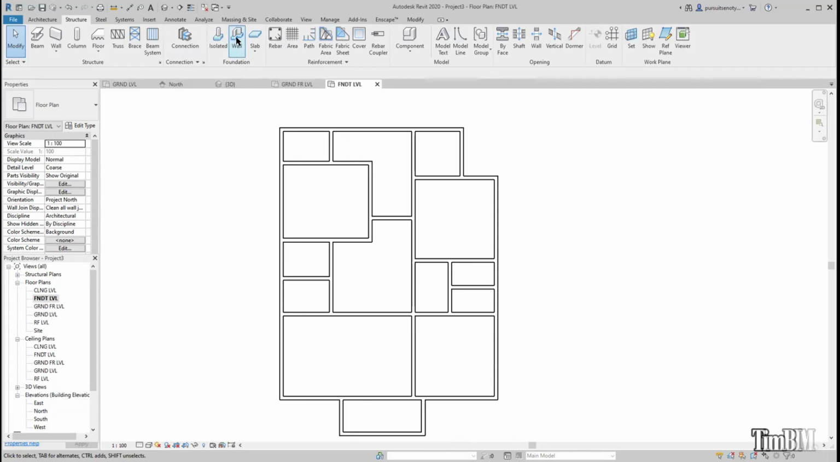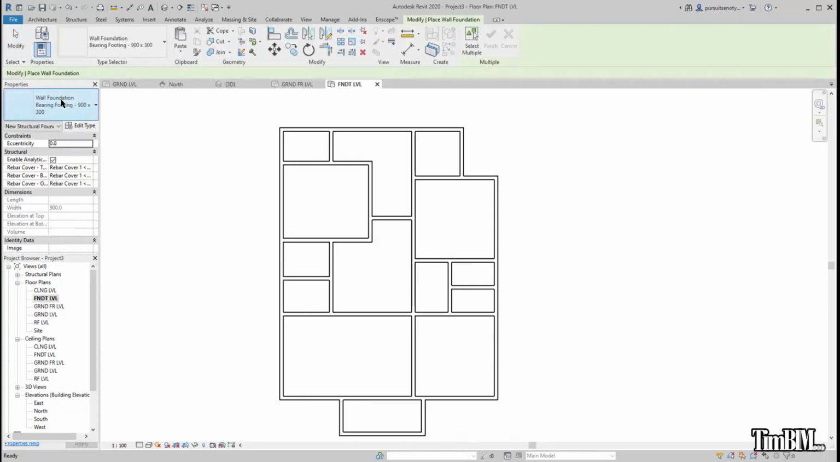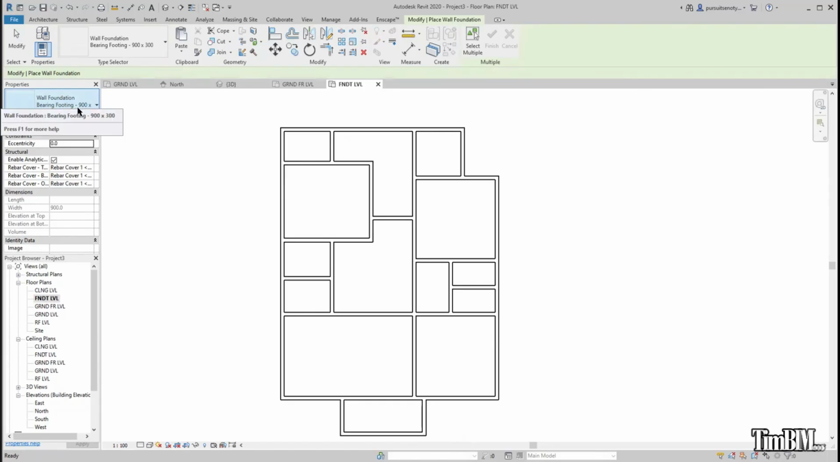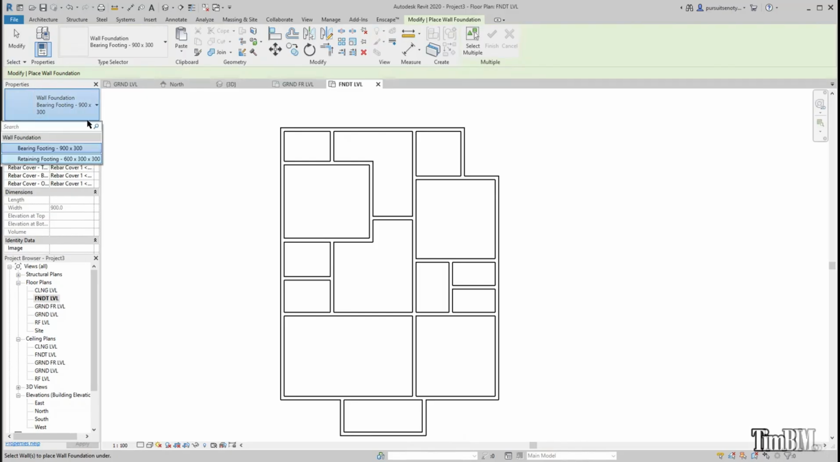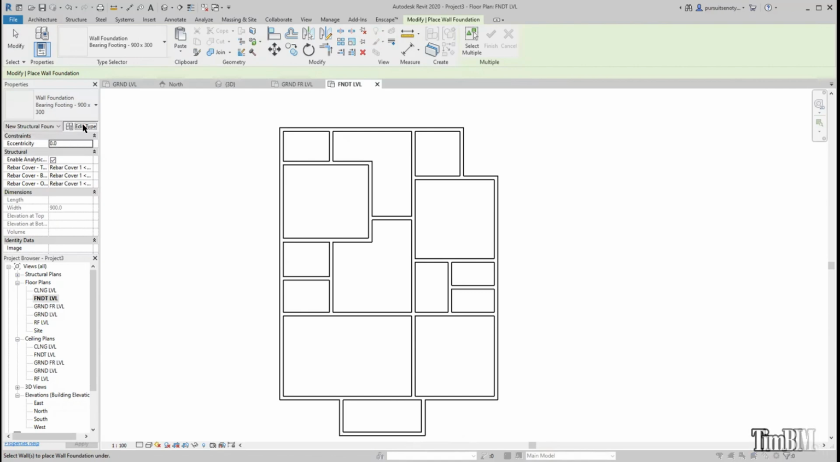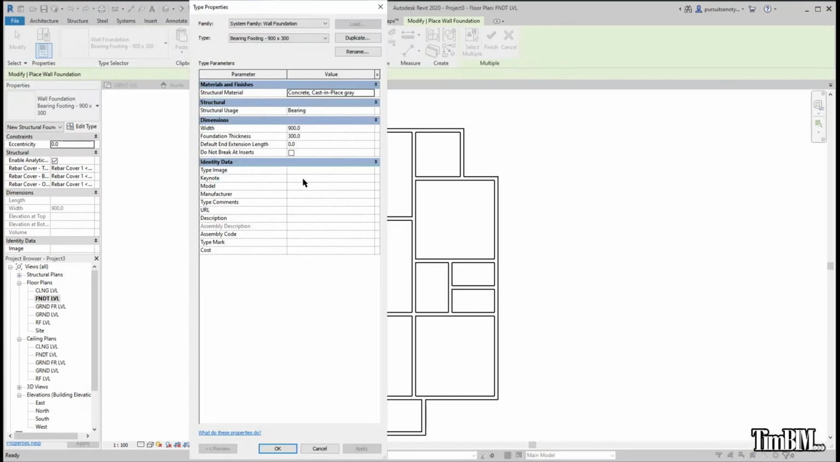So we pick this one. Then we have 900 by 300 foundation. That's what the system is giving us. This is what we have, 600 by 300 by 300 also. That's what the system is giving us. So we have to come here and edit it. Doing the editing, I said anytime you want to customize something, you have to duplicate it.